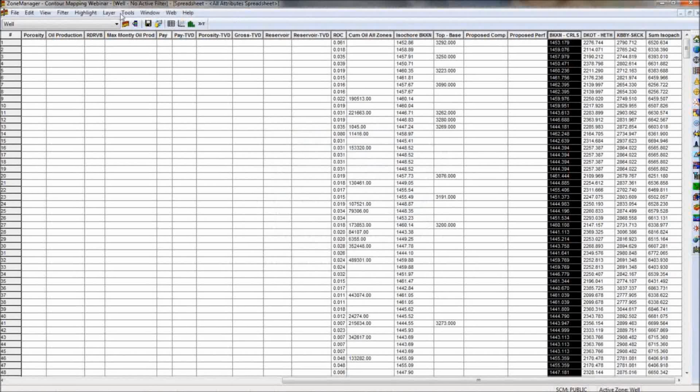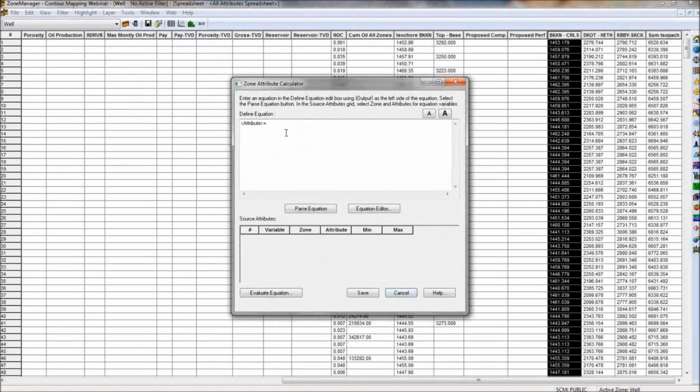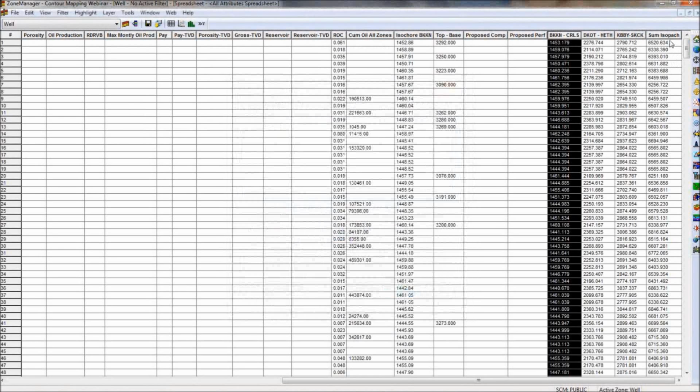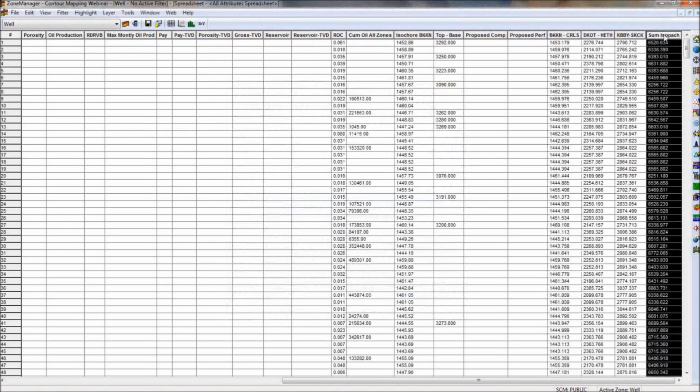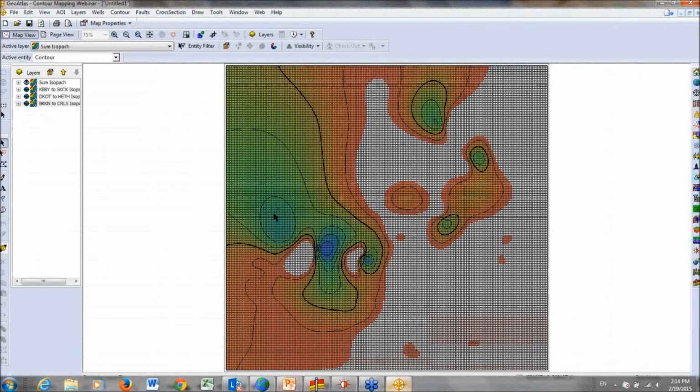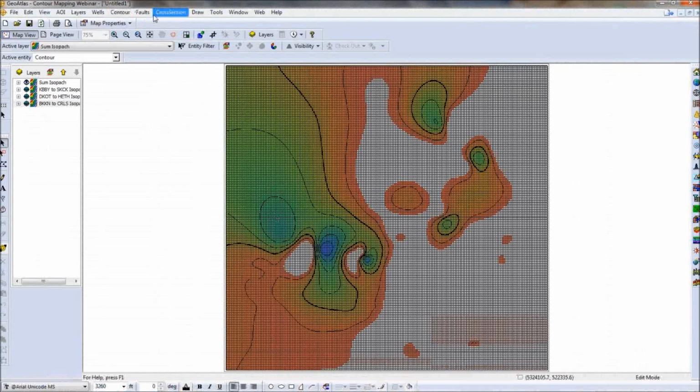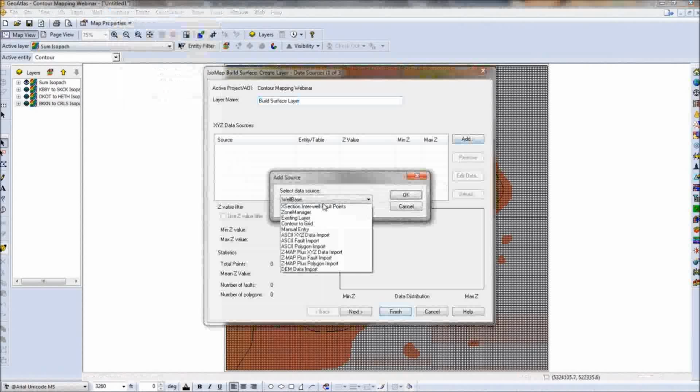And you can use the attribute calculator to create a similar attribute to what we did before, a simple A plus B plus C, this time choosing to sum up our attributes instead of grids, but it'll produce a similar result. We have a sum isopack value here that we can now use to create an isomap in GeoAtlas using the isomap build surface with the Zone Manager source, based on the attribute that we've created.